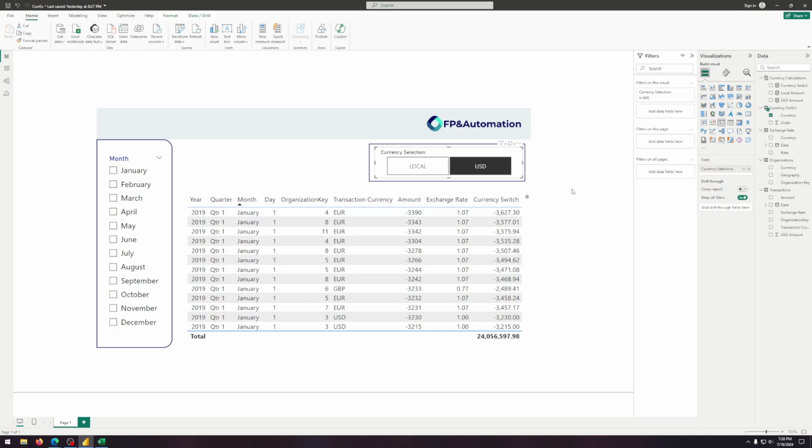Also, we can create a dynamic analysis so an organization can utilize local and global currencies to their needs. So if they want to analyze based on local currency, they're able to just do it with a single click. And if they want to do it globally, they can also do that with a single click by just clicking on USD.